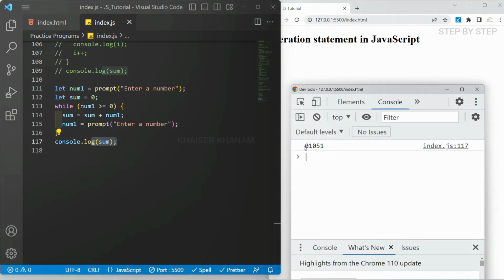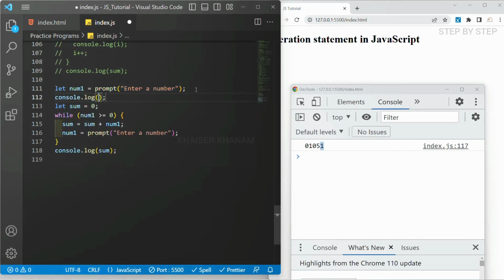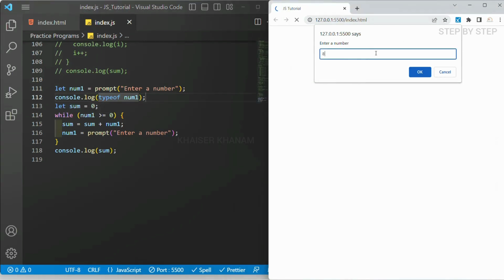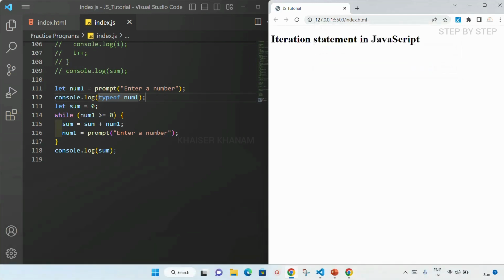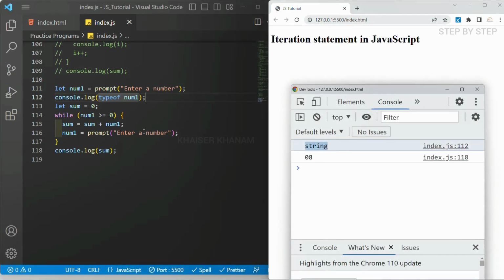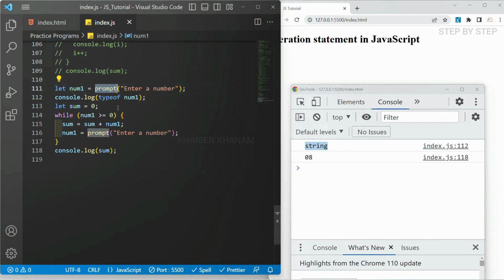I will open this. First I gave 10, then I gave 5, then I gave 1. But it is not adding. It is concatenating the values which I have given, because this number, whatever I am using here, is a string. Now if I show you the data type of num1, I will save this. Let me give 8, and then -7. I will execute from here. Now you can see the type of this number1 is string because we are using prompt.